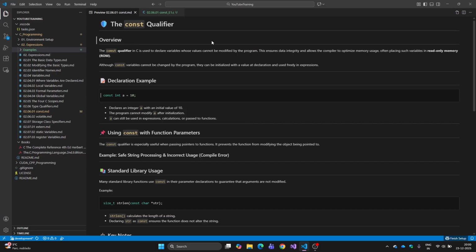So a const variable cannot be changed by the program or a programmer after initialization with a proper value. Hence, we can use it freely in the program as in an expression or variable. For example, a const integer a is declared with the value 10. After assigning the value 10, we cannot modify the value of the variable a anywhere in expressions, calculations, or when we pass it to a function, but we can still use it further in our program execution.